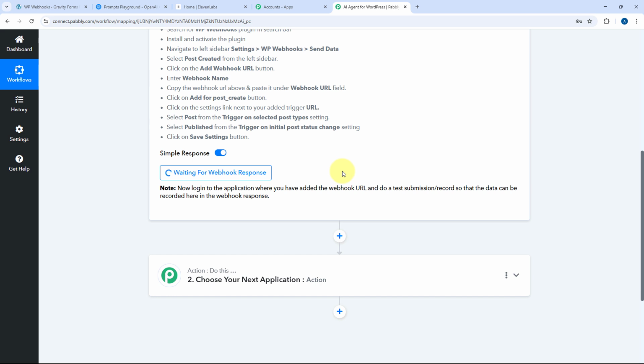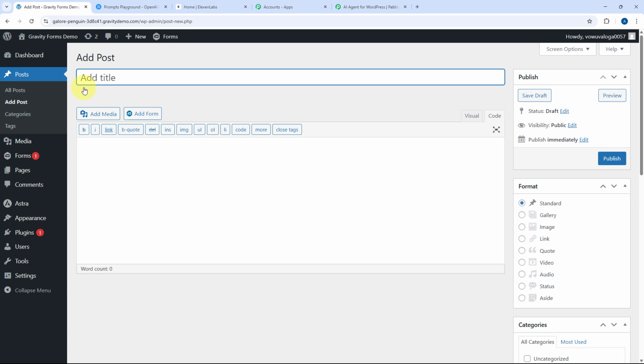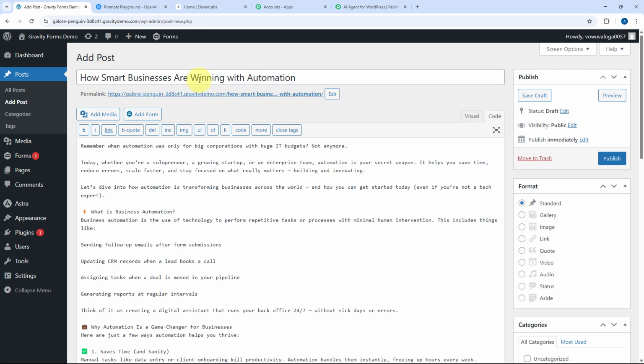Now in the Pabbly Connect workflow, you can see it is showing us waiting for webhook response, which means Pabbly Connect is waiting to capture some response of a new post being published from WordPress. So let's do it. We will just go to our WordPress site and go to this add post section, and we are going to publish a blog post over here. Okay, so as you can see just now, I have added the title and the content for a new blog post over here. Now after adding this, we will just click on this publish button.